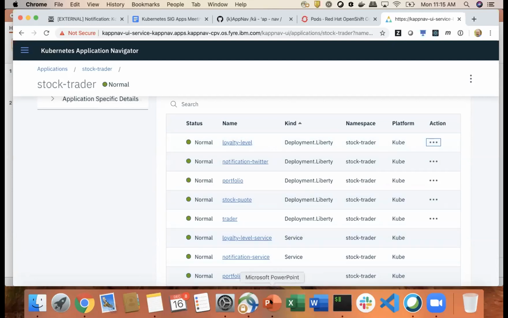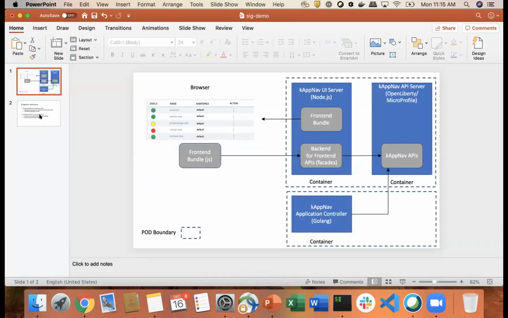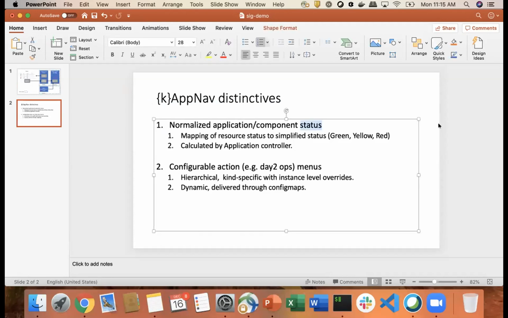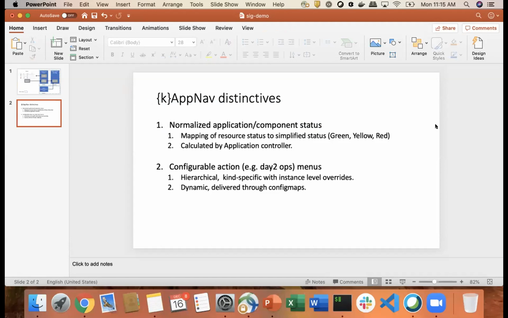Okay, and the reason that is useful is because when you consider the two distinctives that KAppNav adds to the general application CRD, we have this concept of a normalized application and component status. Okay, and so we map Kubernetes resource status to a simplified status of green, yellow, and red. And that's to provide an easy to view, normalized, high level abstraction of status. And it's calculated by the application controller and it's stored away into the appropriate resources as annotations.